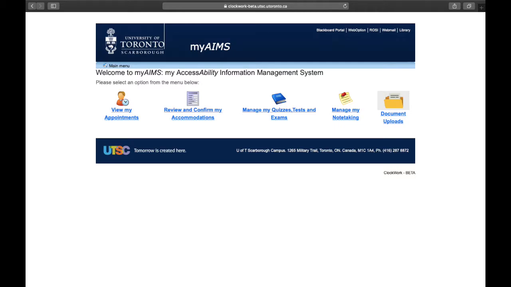Once logged in to the MyAIMS system, you will then be directed to the MyAIMS welcome page and main menu. On this page, there will be several icons to choose from. To access the Self-Renewal module, select the second icon labeled Review and Confirm My Accommodations.